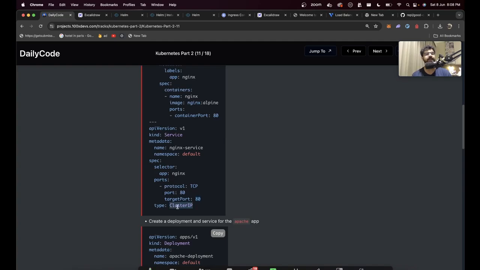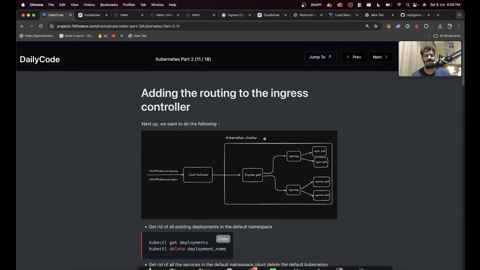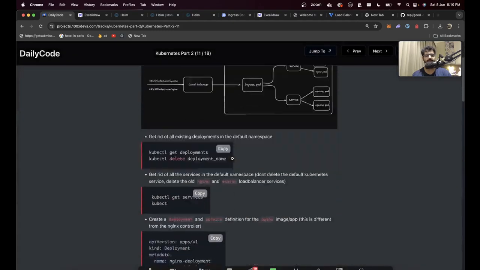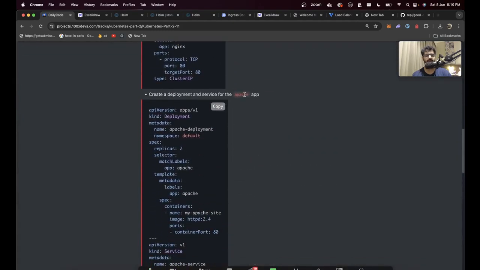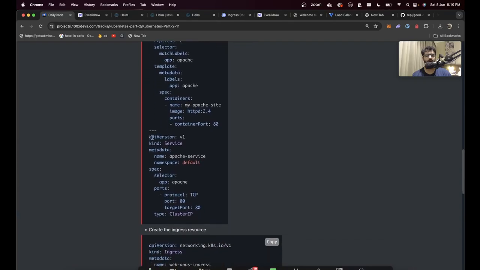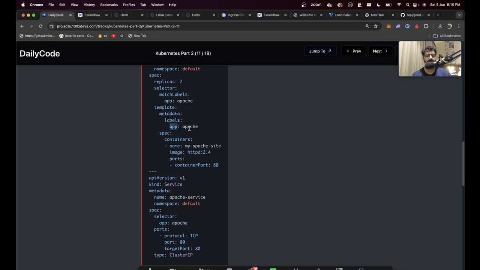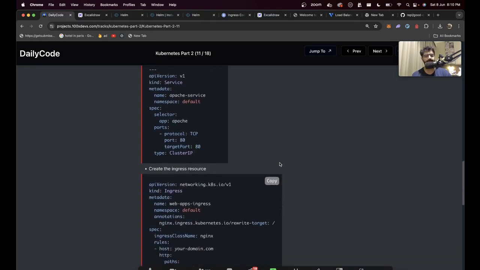This is a ClusterIP type. This is a service that is only accessible internally. This is not NodePort. This is not LoadBalancer. And the same thing I will do, of course, for the Apache app. Here you are also exposed on port 80 for anything that has app set to Apache. When I'm starting the pod, I'm saying you're starting with app set to Apache.